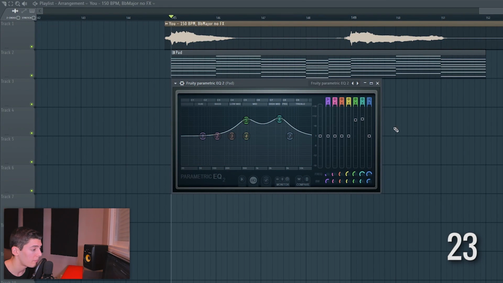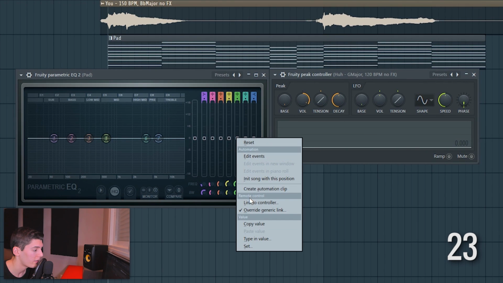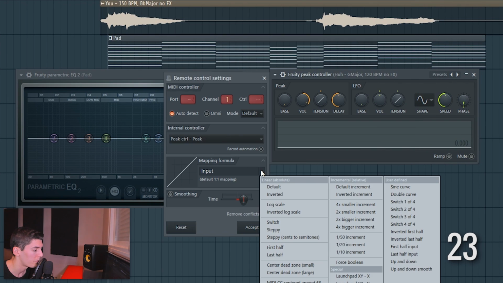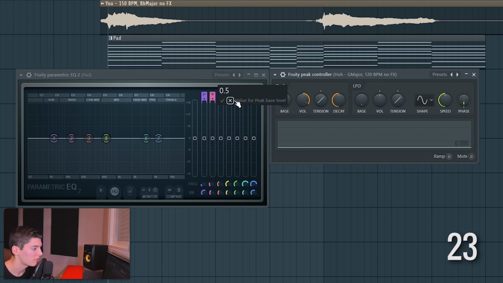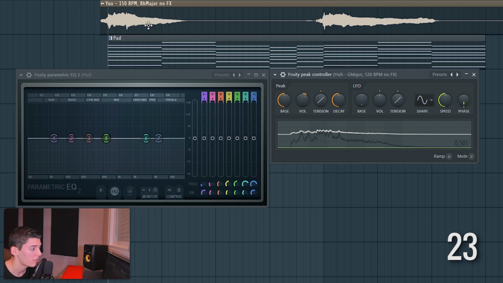Now put this EQ on the pad, but put it at 0. Put a peak controller on the vocal, and now you have to link the things. So go here, right click, link to controller, link it to peak, invert it, put the base at 0.5 so this way it is in the center, and just don't do it that much. So this way, every time the vocal is sounding, the pads are reducing on those frequencies, so it's giving more space to the vocals.